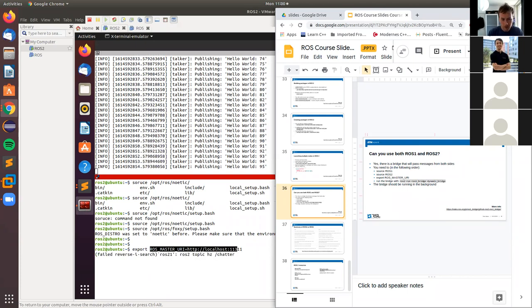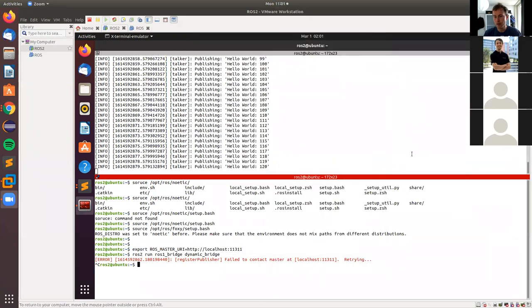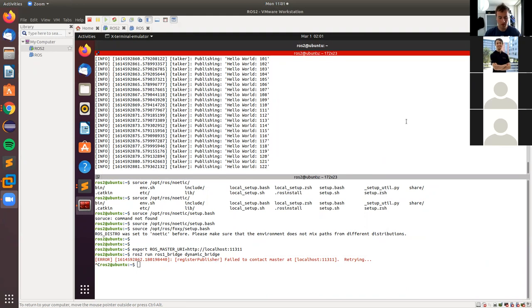And now we can try to run the ROS1 bridge. So you do this, it's just simply another ROS2 node. And then again, you do ros2 run, name of the package and name of the node. So now it's complaining because I don't have the ROS master 1 running, which I will just do here in a different terminal.